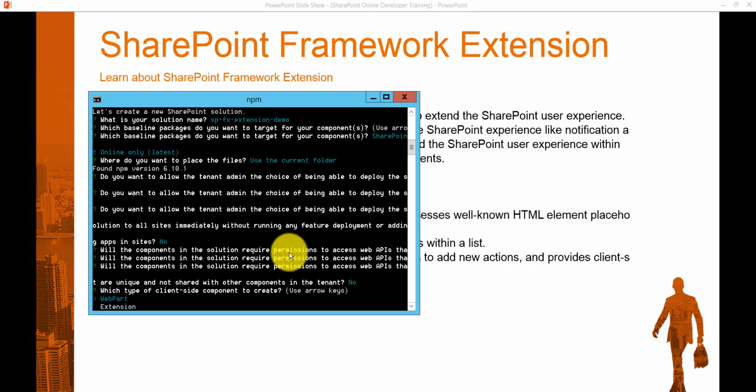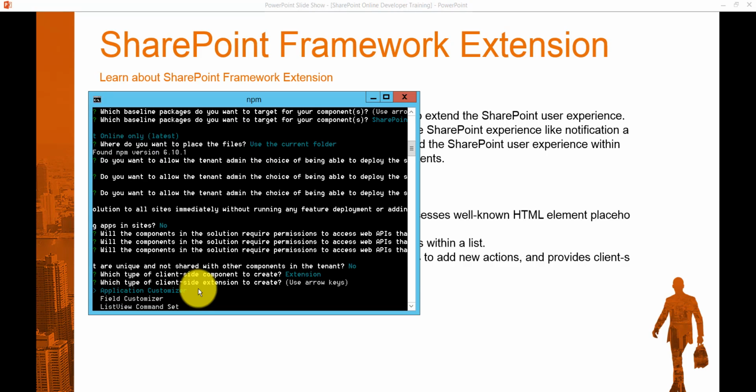Now if you'll see here, it is asking us web part or extension. By default web part is selected, so you can just use the arrow key, and then you can see here I selected extension and just click on enter.